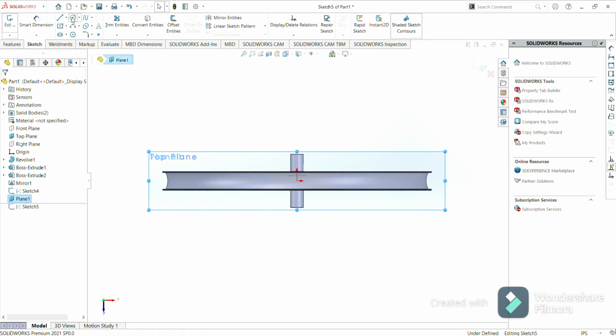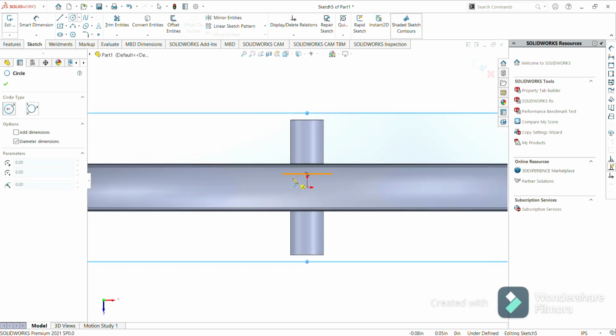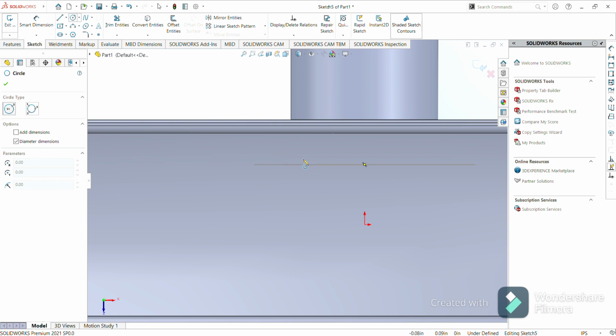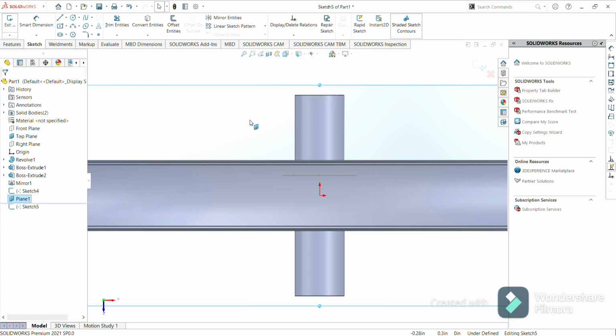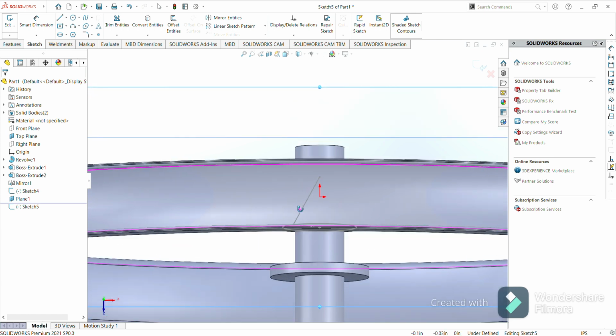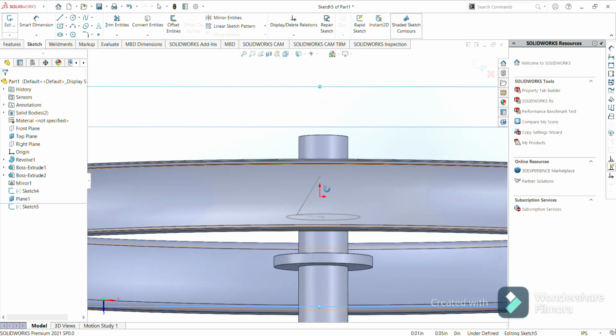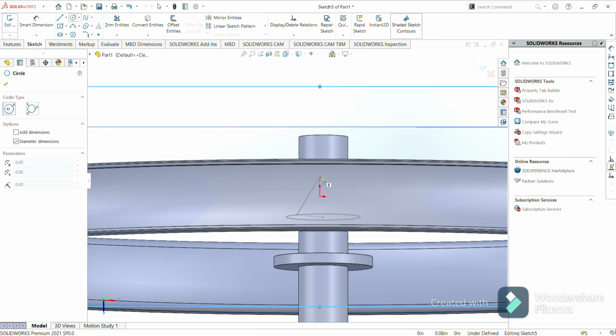Now select circle and draw one circle at the point where we connected a line. So we need to check where the point is. So now we specify the point exactly. Okay, so choose circle and draw one circle at this point, and the dimension of this circle is 0.2 mm.